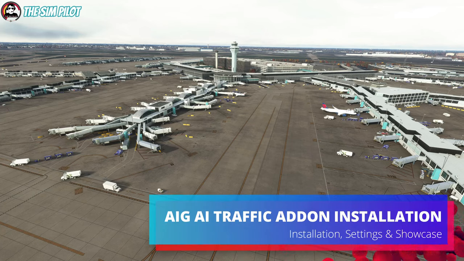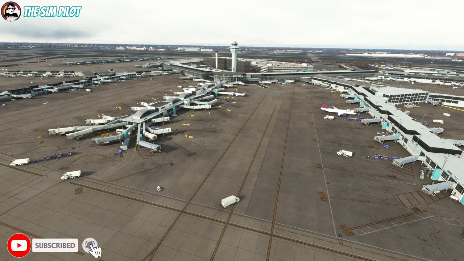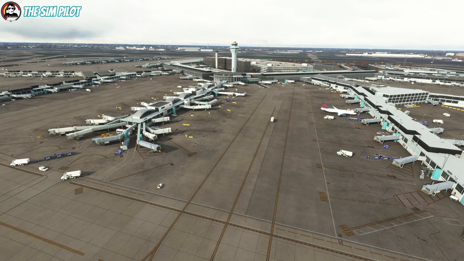There have been some exciting releases recently regarding the AI traffic and model matching, which was not the strongest side of Microsoft Flight Simulator. As we all know, the generic models and not having the correct liveries on the aircraft was a big issue, or not quite done with Microsoft Flight Simulator. So there are two solutions that recently released.